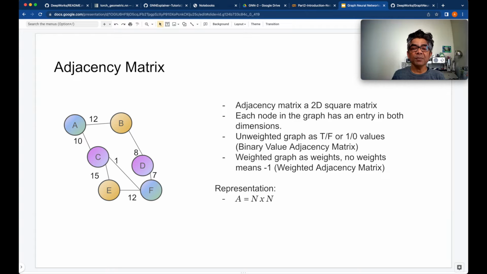So the adjacency matrix is a 2D matrix. It means the total number of nodes times the total number of nodes, so A equals n times n. It's always going to be a square matrix. And if you do not have weights, then it could become a binary matrix.